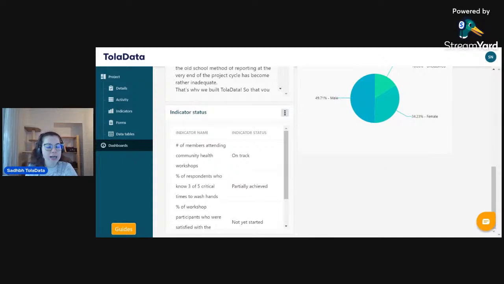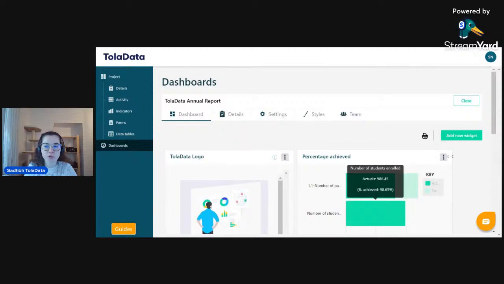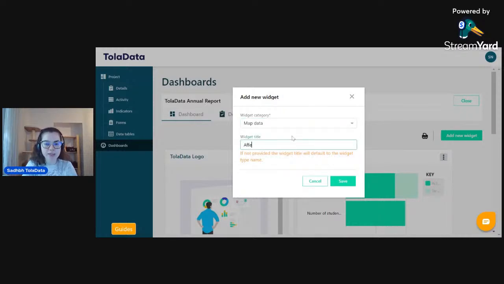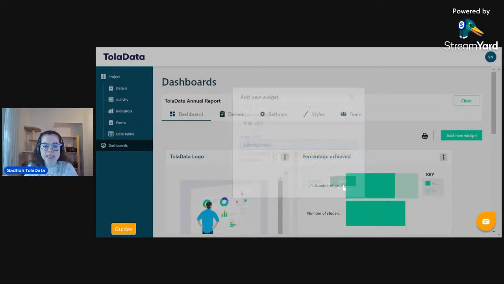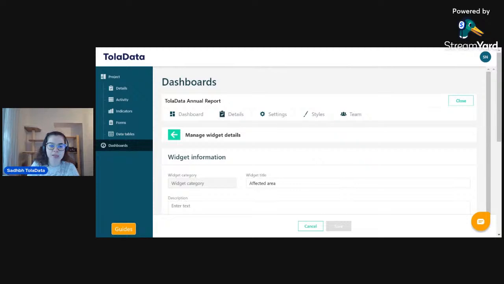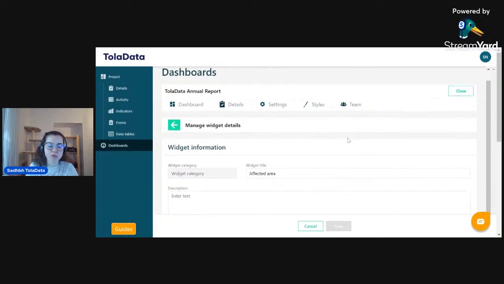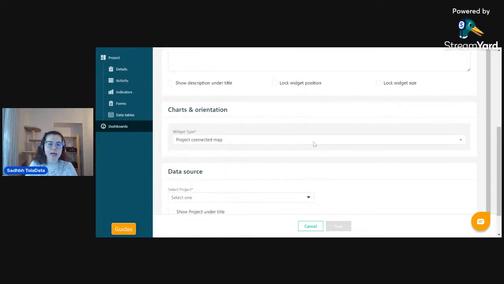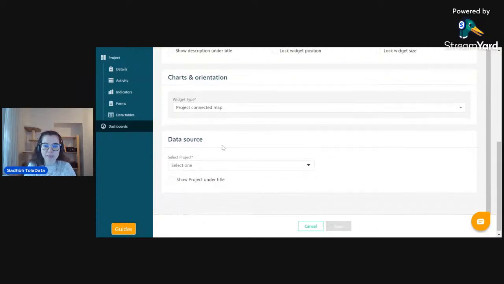We're now going to be looking at how to generate a map to show off the geographical coordinates. So we're going to add new widget and now look at map data. And there we might say affected area as our widget title and click Save. Once more, we'll scroll through. Again, you can modify the widget title, add a description, and you'll see that it is already configured here to be locked into Project Connected Map.